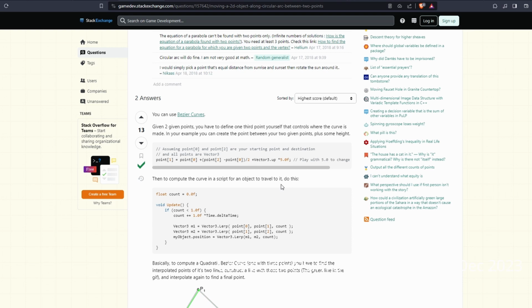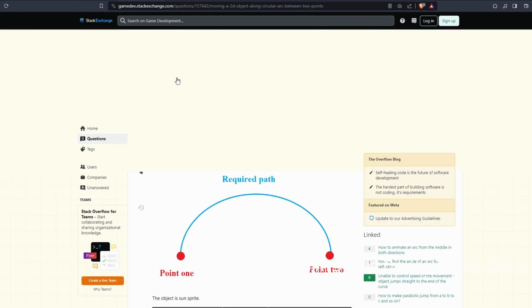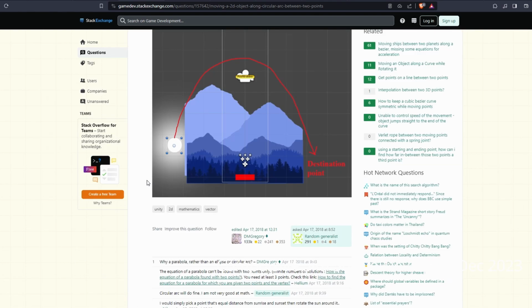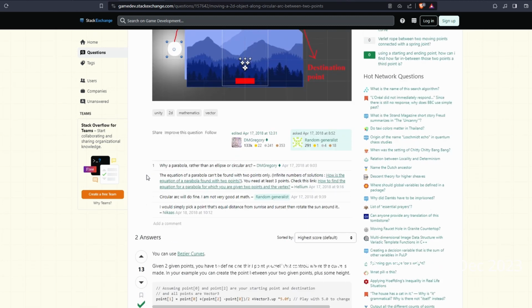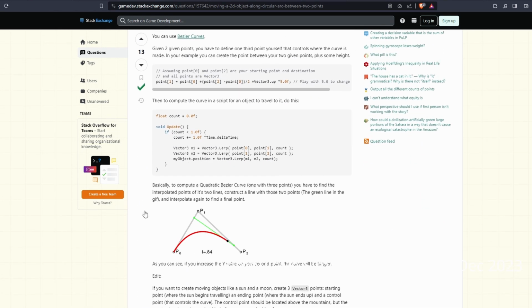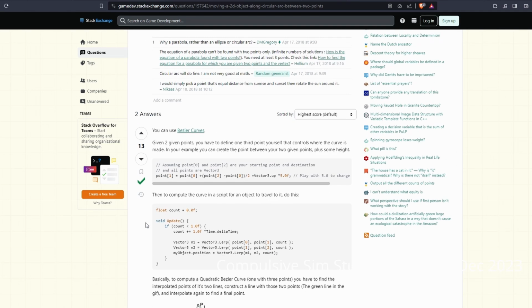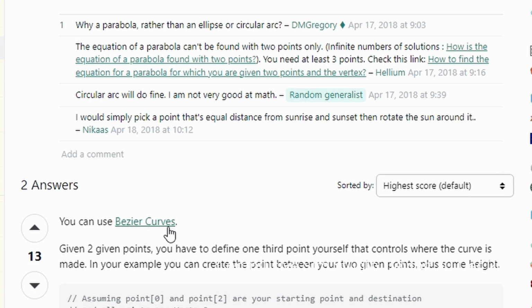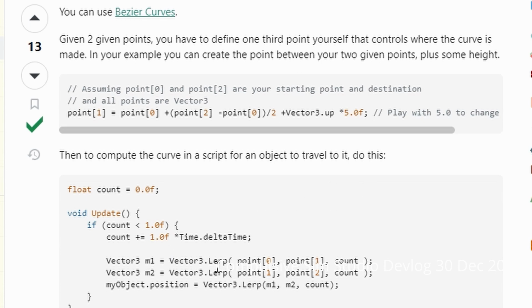So my adventuring took me to Stack Exchange. I was looking for using lerps, but non-linearly. So a non-linear interpolation, but using lerps. And this chap right here described how to make a Bezier curve with multiple lerps.